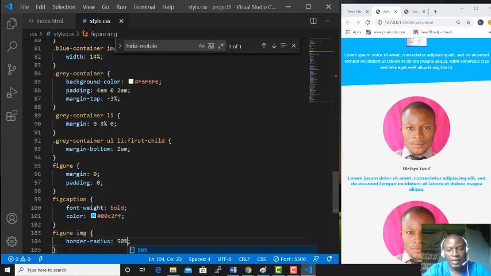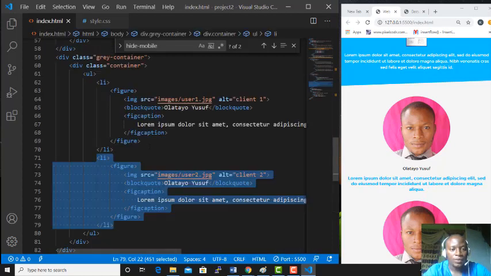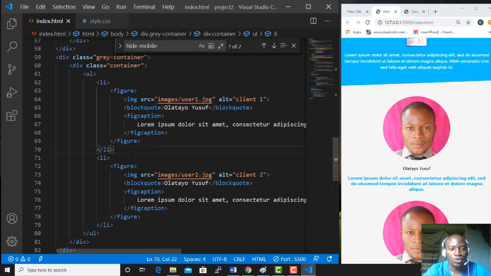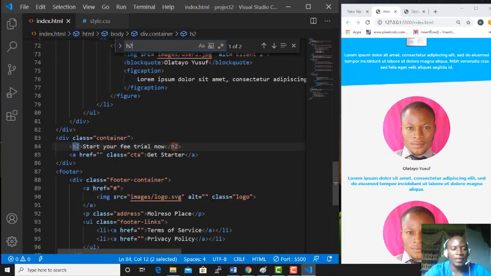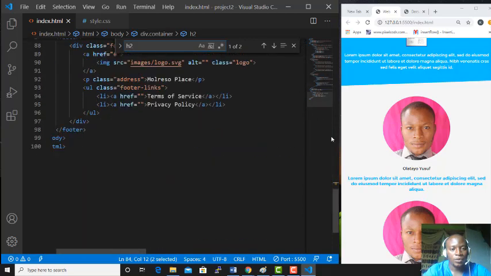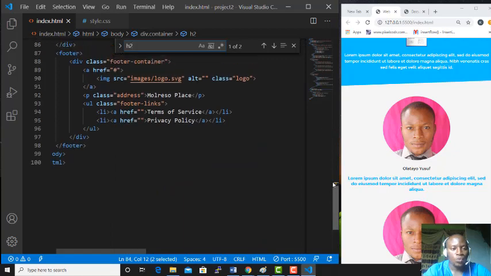Okay, so then let's talk about the heading 2 tag, and I'm giving it a margin top of 7%. And over here, where do we make use of heading 2, so that we will be sure what we are affecting? And if I search for heading 2, okay, let's scroll up. Okay, so far so good.